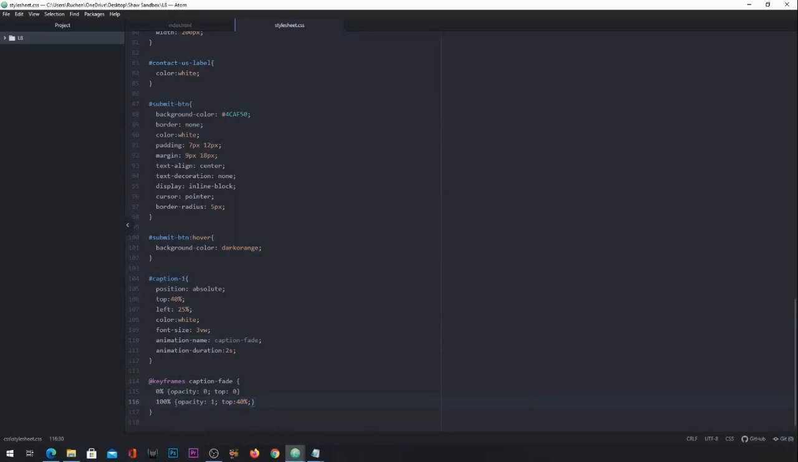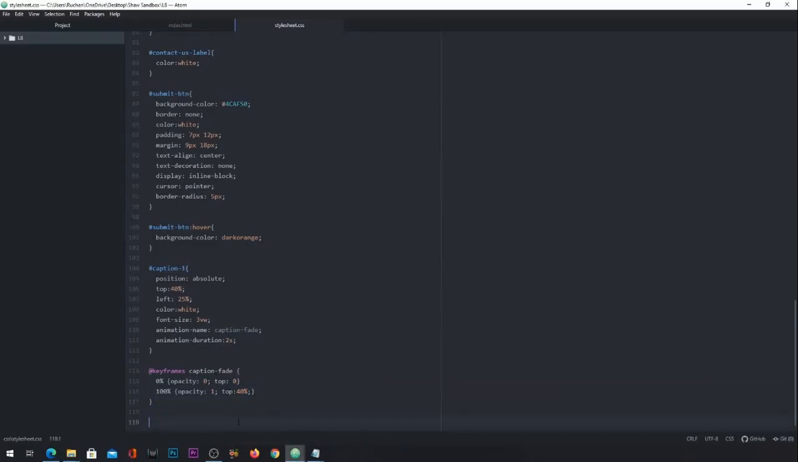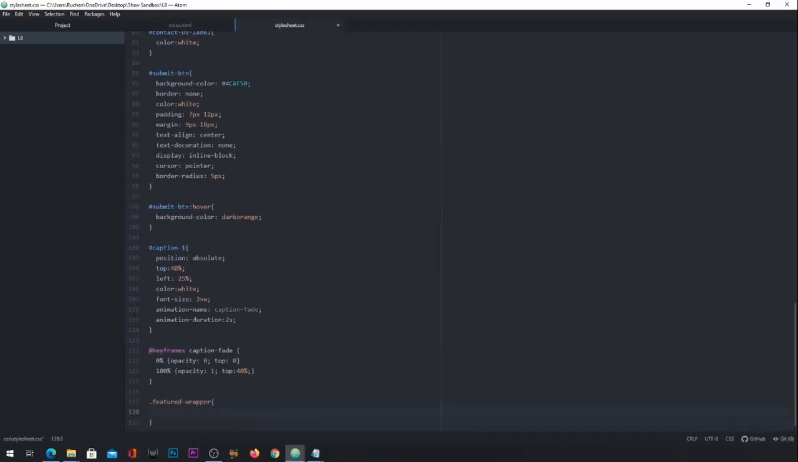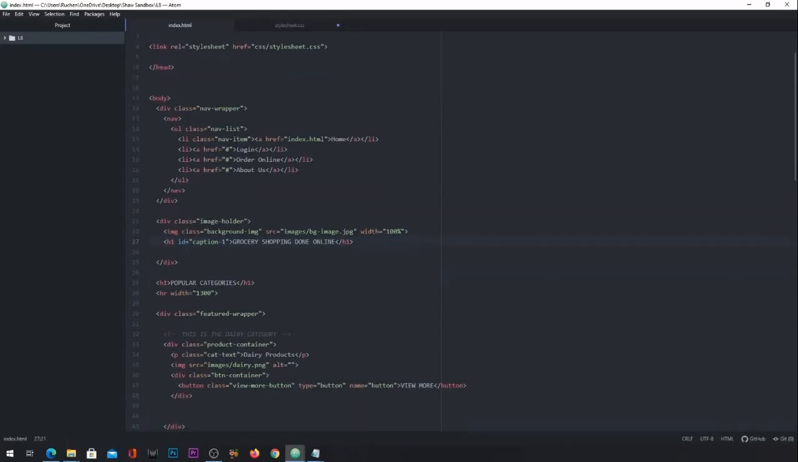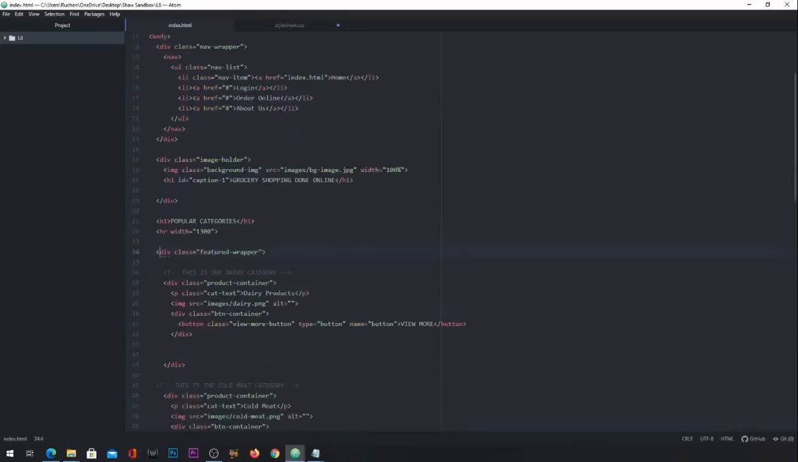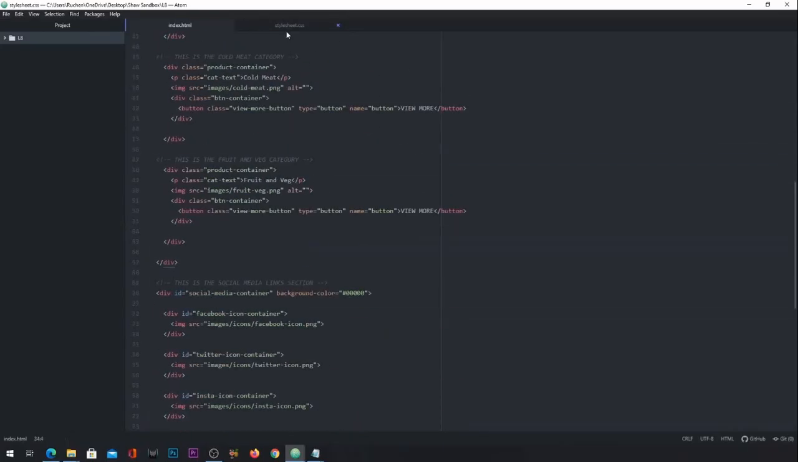Wonderful stuff. Now we can start working on our featured wrapper, where we've placed all of that code for the products that we've sort of added to our website as well, okay? Now to start working on our featured wrapper, we first have to call it in our CSS. So we'll say dot feature wrapper. Just make sure we get referencing this correctly. So if I back over, our featured wrapper starts over here. So it is featured wrapper. Our featured wrapper starts over here and ends over there at the bottom.